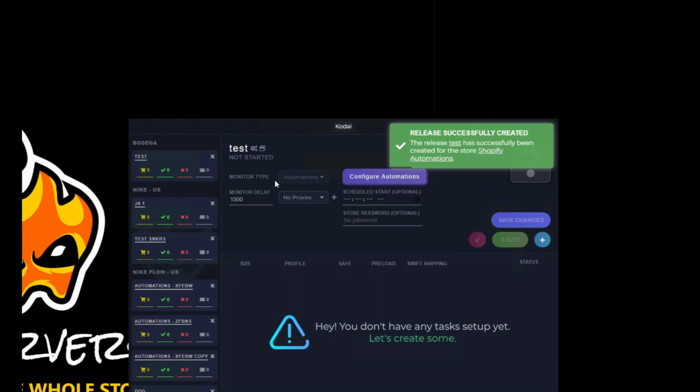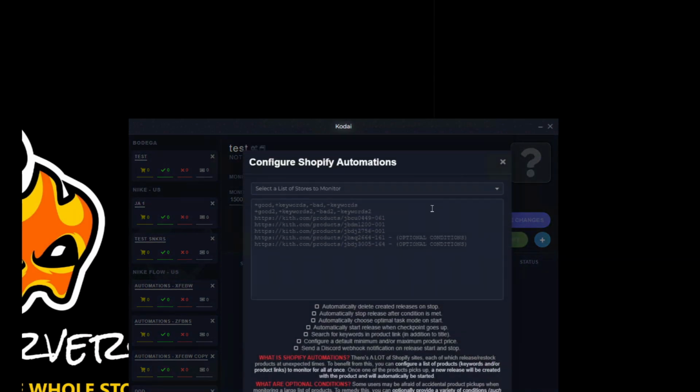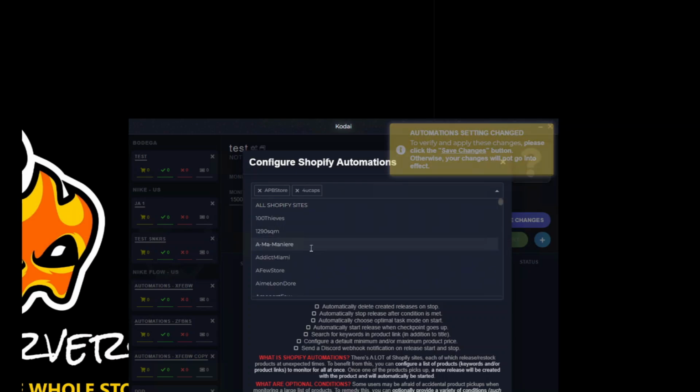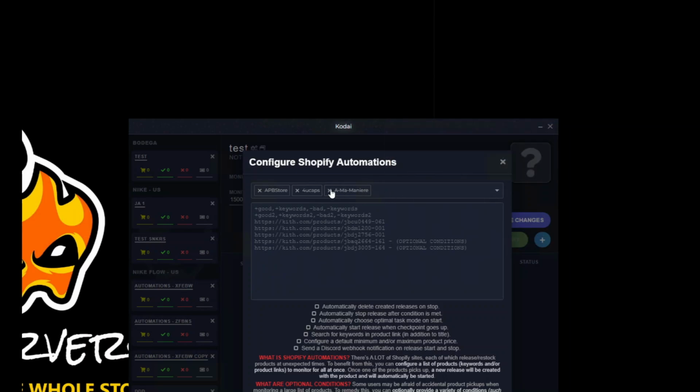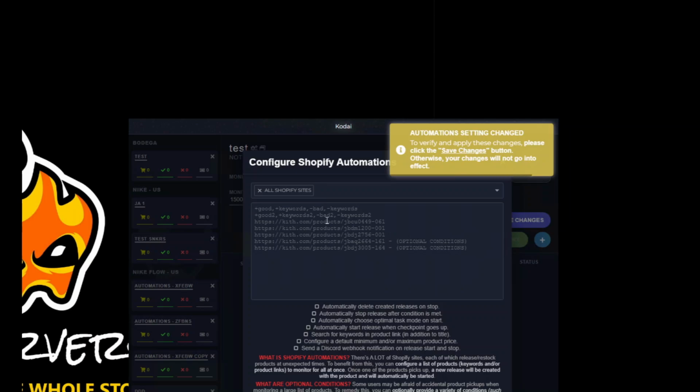The cool thing about how Kodai conducts their automations is the process of it is very similar to Nike Flow automation restocks. In this area right here, when it comes to the configuration of it, you could select the stores. You can monitor either all the stores that it has actively listed out, or you can assign individual stores by going through the list.